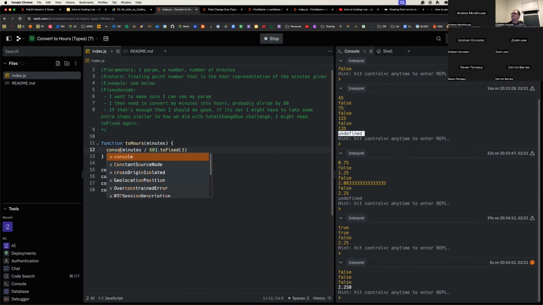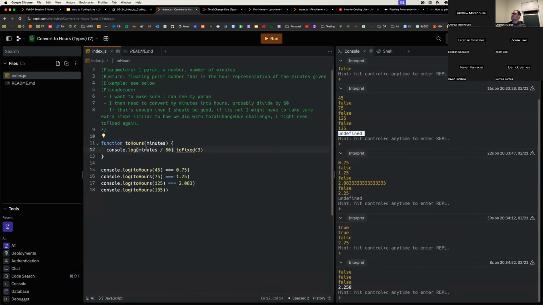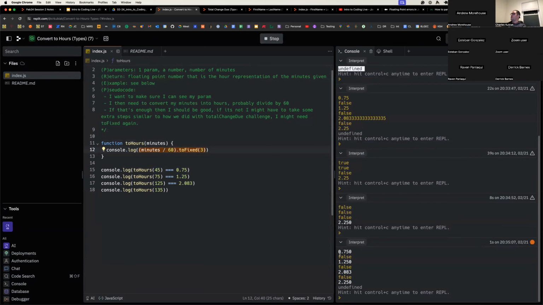Let's take this out of the return for a second and do this. All right, so 0.750, 1.25, 2.083, but we're getting the string representation. So again, we need that unary operator. We need to parse a float. We need to get this back to a number. And so let's go ahead, excuse me, and we'll move this back to a parseFloat and let's return it and see what we get.